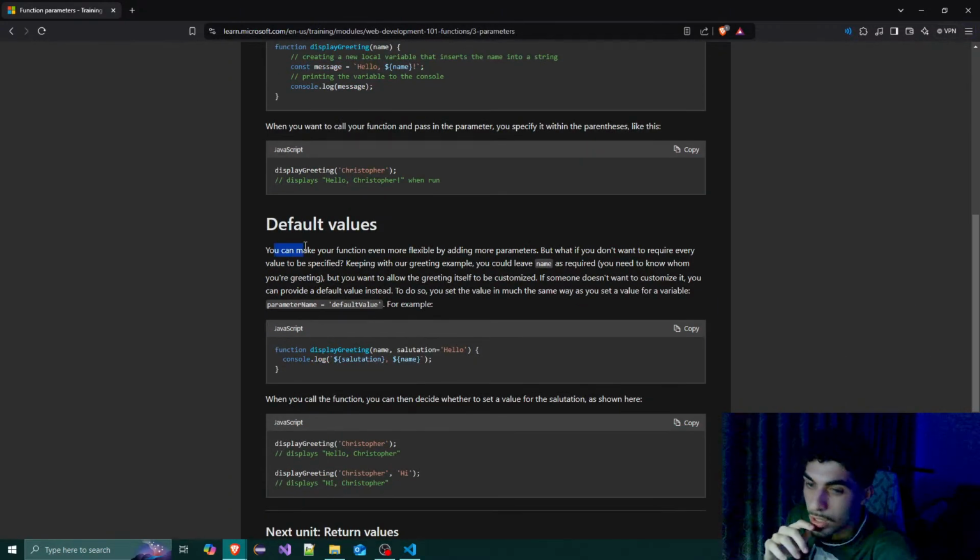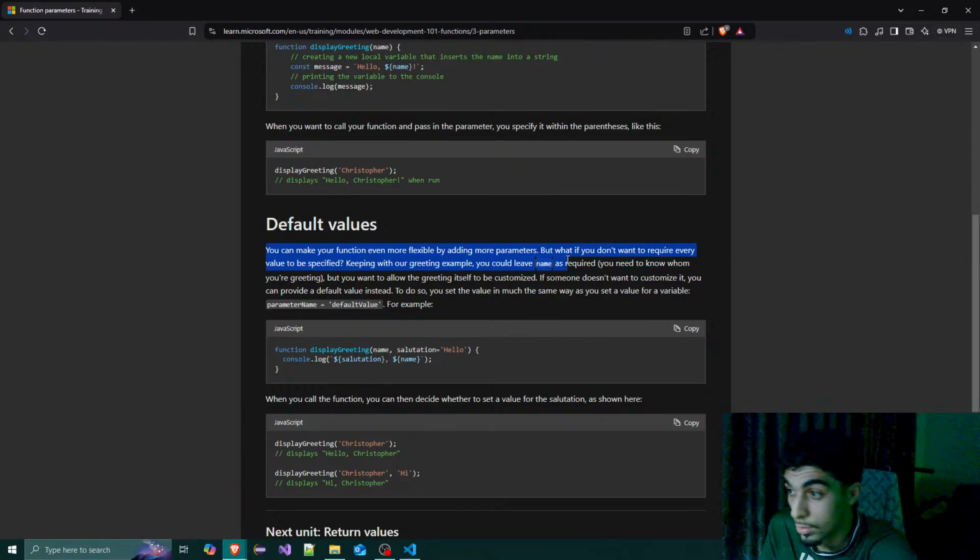Default values. You can make your function even more flexible by adding more parameters. But what if you don't want to require every value to be specified? With our greeting example, you could leave name as required. You need to know whom you're greeting, but you want to allow the greeting itself to be customized. If someone doesn't want to customize it, you can provide a default value. To do so, you set the value in much the same way as you set a value for a variable. Parameter name equal default value, for example.